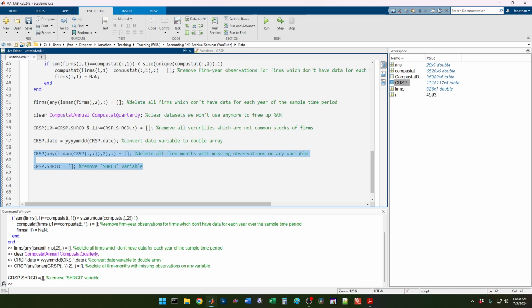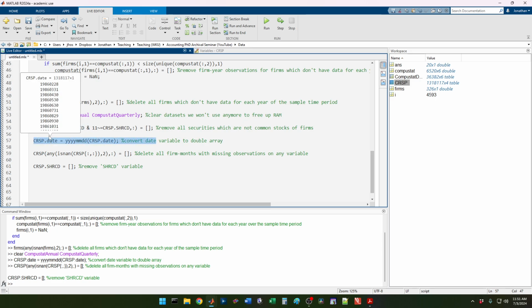Oh, you know what? I didn't end up running this line. I don't see that down here in my history. I typed this line and ran this line, but I didn't run those other ones. And I've already removed the share code variable. Ooh, this is a problem.